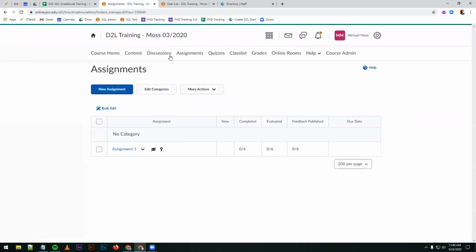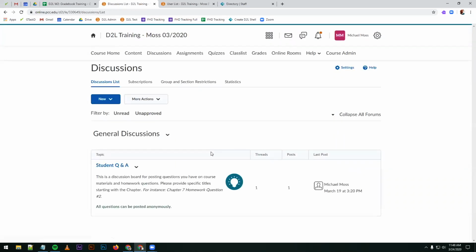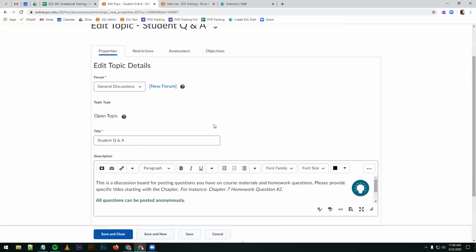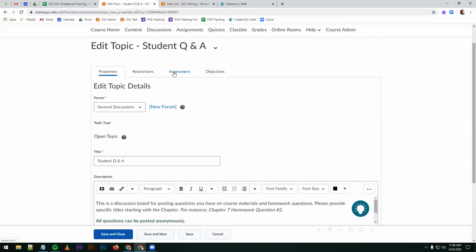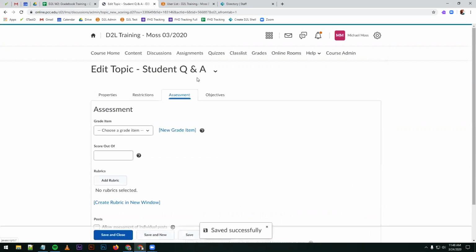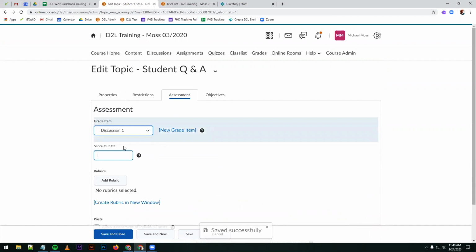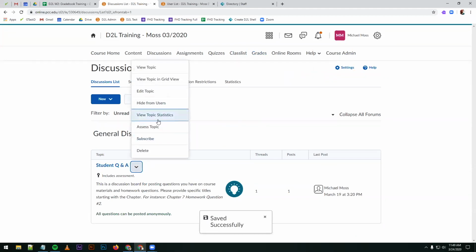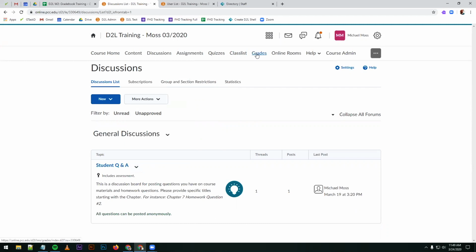So I can do a discussion this time. Every tool is going to have its own place for choosing the grade items. So I'm going to edit this discussion topic. The discussions, the assessment is chosen in the assessment tool or tab. So I can choose my grade item. I'm going to say this is discussion 1, and I'll set it out of 20 points or something. And so when I choose that with this drop-down menu, I am linking it to the grade item, so that when I grade my discussion, the grade will automatically get thrown over into the gradebook.